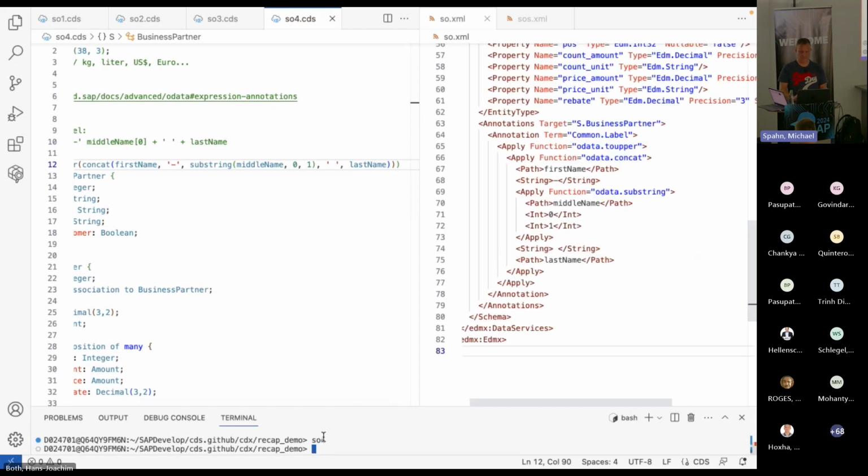And if I compile this, it should work. Yeah. So here we go. We translate these toUpper, concat, and substring functions to apply tags with the correct OData predefined function that the client then should implement. And of course, the inner functions are executed first, like OData substring, and then the arguments to the concat function are concatenated, and finally they are uppercased.